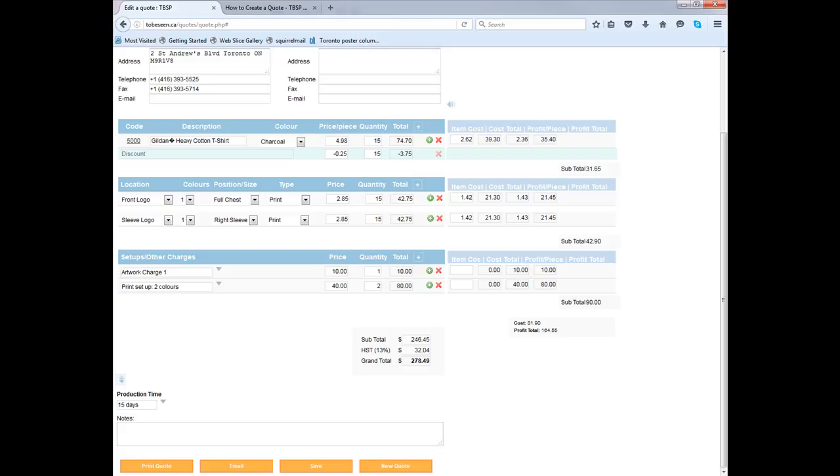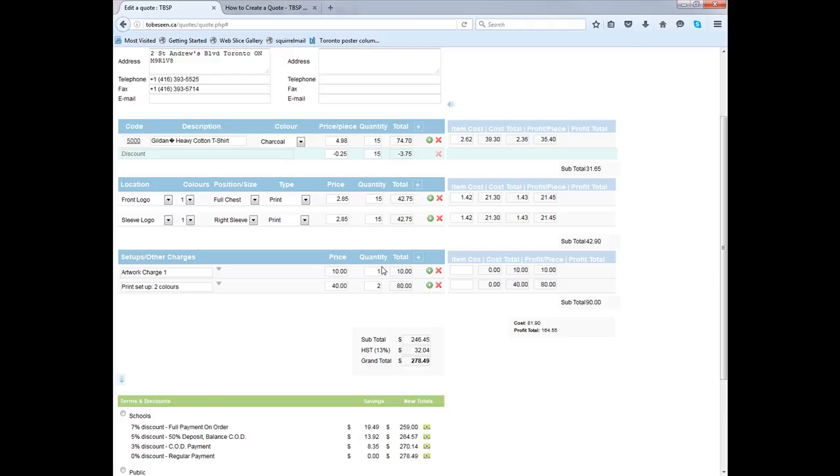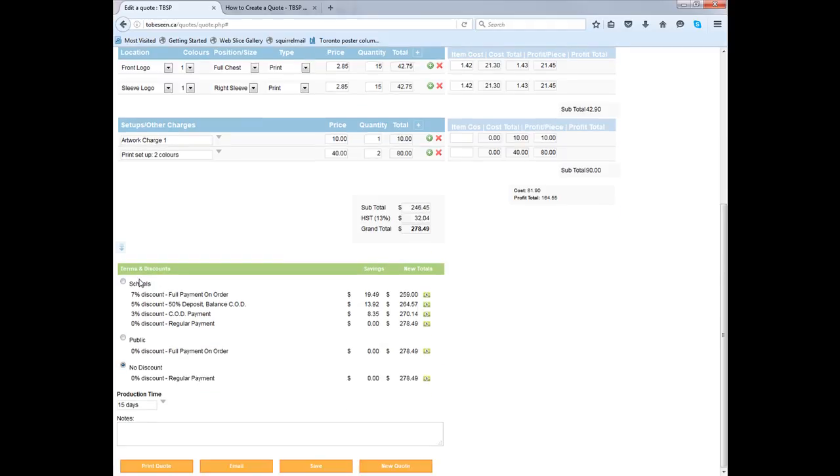Now we're going to move down to the bigger discount section, which is in this blue arrow. So this is called the terms and discounts, and it's based pretty much on when they pay. So they'll get a discount of 7% if the full payment is made at the time of the order, 5% discount if there's a 50% deposit, and so on. So there's options to play around with. This only applies for schools. The public doesn't get a discount, and regular payments don't get discounts. So if you wanted to select one, you just click here.